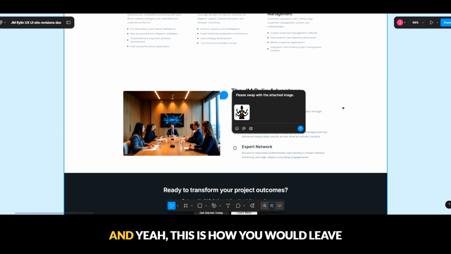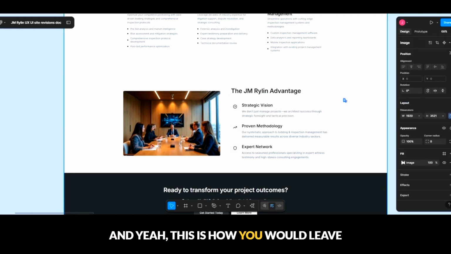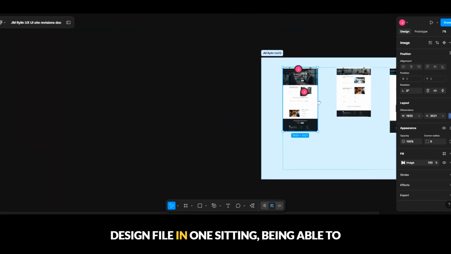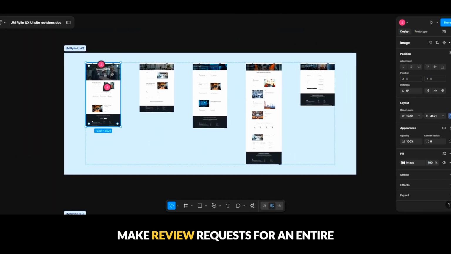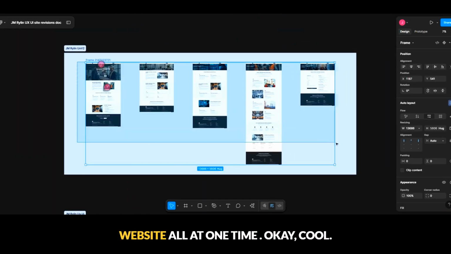And yeah, this is how you would leave comments in Figma and go over an entire design file in one sitting, being able to make review requests for an entire website all at one time.